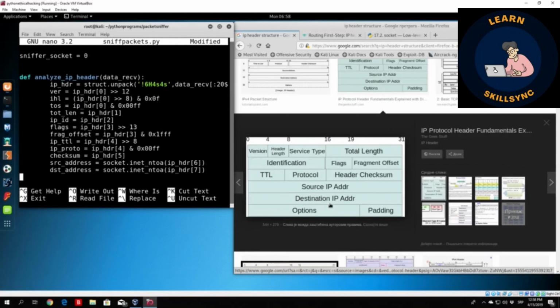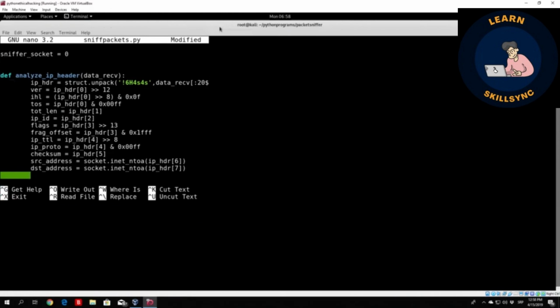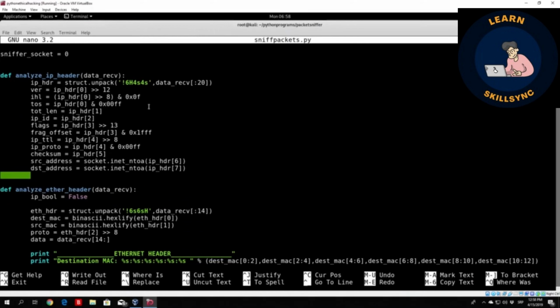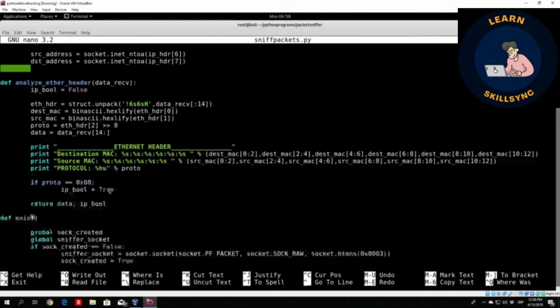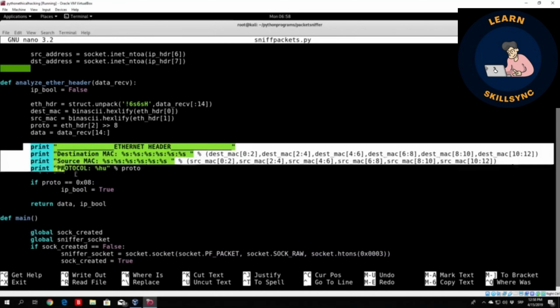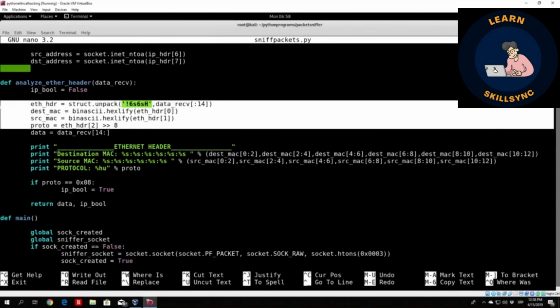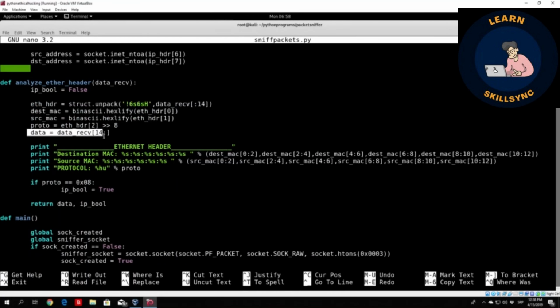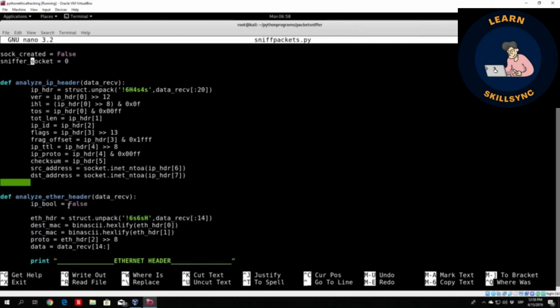All we want to do from this part is extract the data from the IP header. Let me enlarge this, since we don't need the picture at the moment. You can see we specify 20 to be the size of the IP header, as well as 14 to be the size of the Ethernet header. Once we extracted all the information from the Ethernet header, we stripped the data from the Ethernet header, so it then processed the data as the IP header without the Ethernet header.